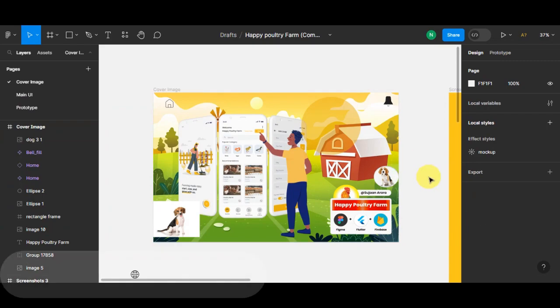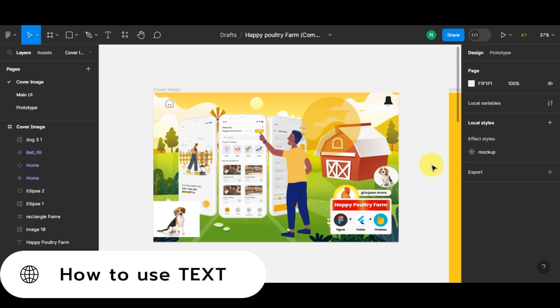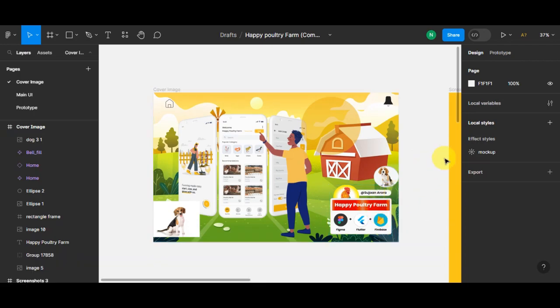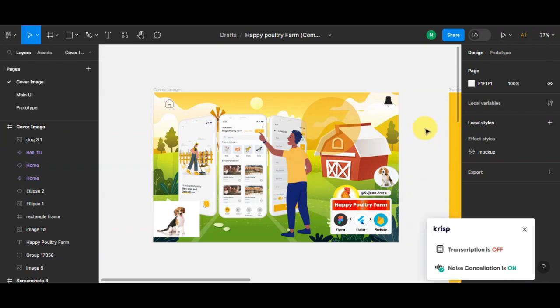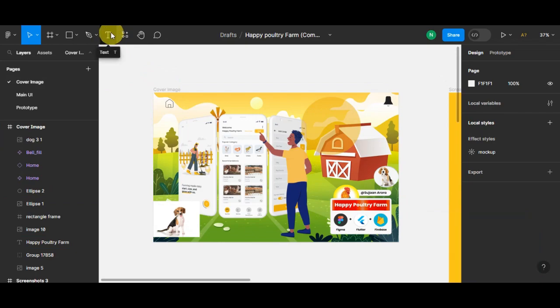Now let's learn how to use text on Figma. Text in Figma is actually straightforward and it allows you to add and style text elements within your design. So here's how you'll need to do it. So here onto the upper part, you see this letter T in here or the text tool. So you'll need to click onto that.